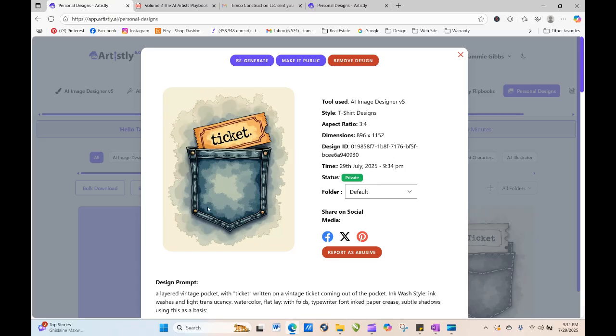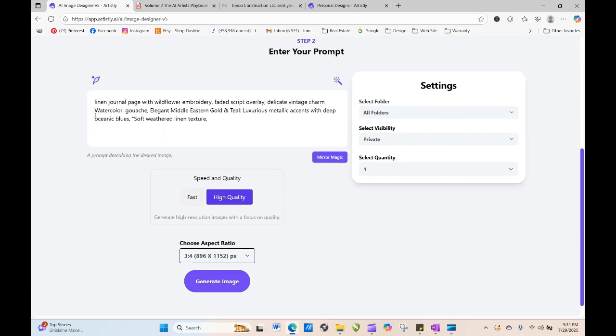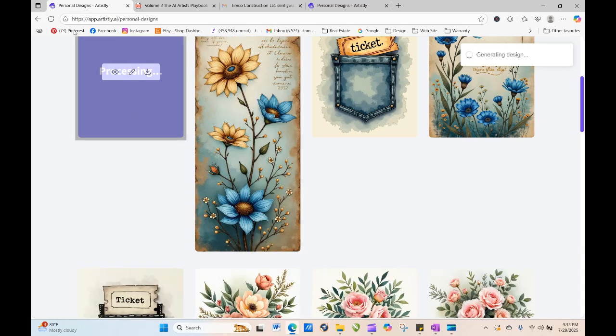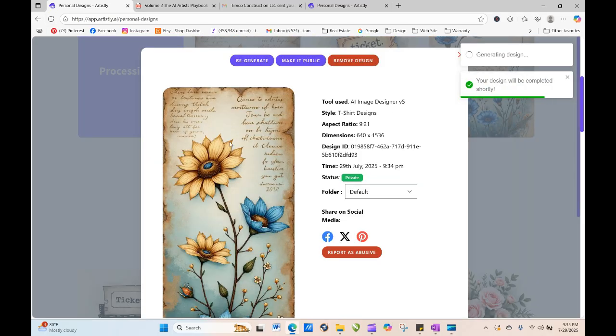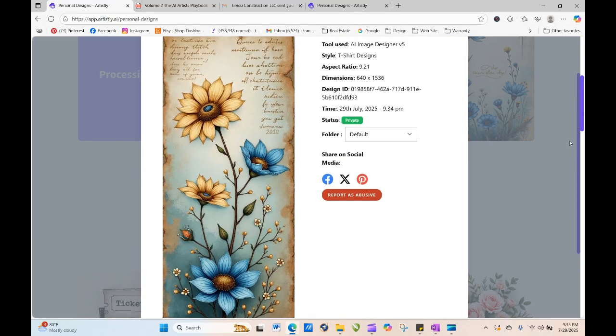So, I mean, these are cute. They're just not what I was looking for. So I'm going to have to keep playing with this. In fact, I think I'm going to take this one and do a little rewrite here. Instead of a journal page, I'm going to do a journal pocket and see what it does. Oh, isn't that lovely? That's so pretty. That would be a beautiful basis for a beautiful junk journal right there.